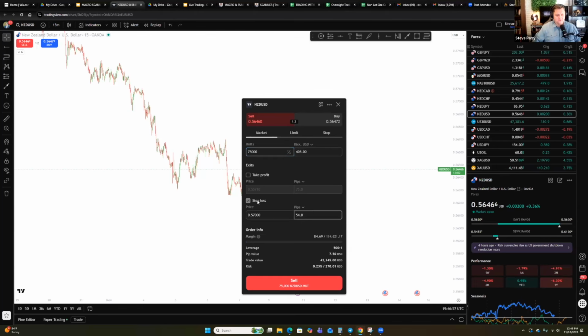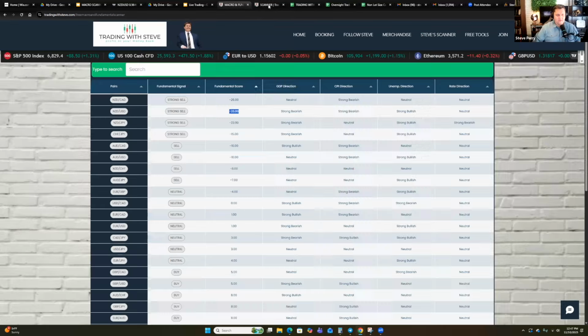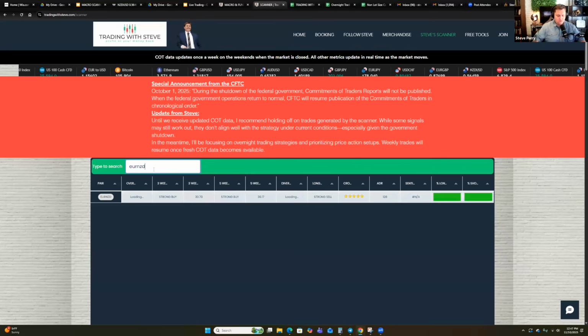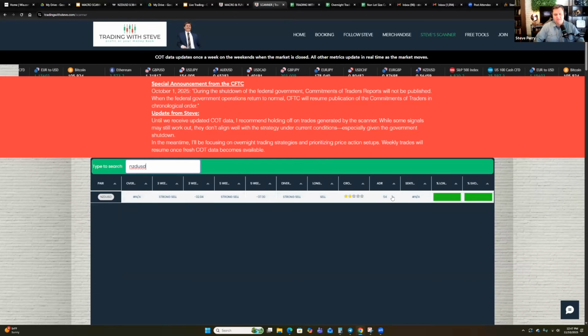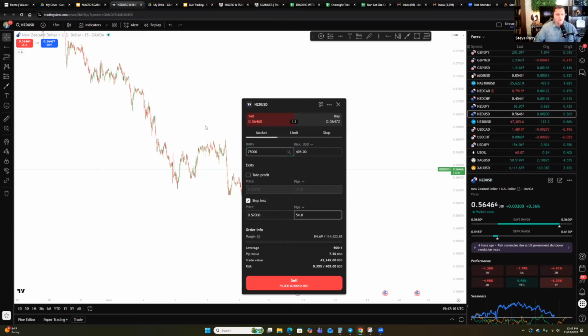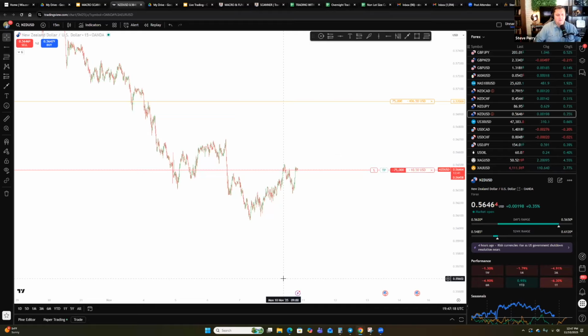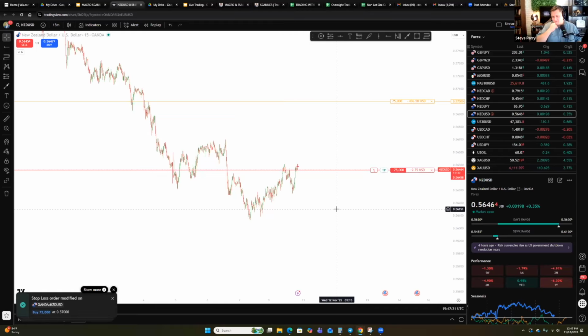75,000 units. We change the stop loss to an average daily range. We can find that on Steve Scanner for now. Eventually it'll be on the macro scanner. This is for the NZD dollar, and it's 54 pips. So we just go back over here and type in 54, which is already in there. It remembers from the last time I took a New Zealand dollar trade, probably last night. And I'm going to go ahead and click sell. And boom, the market order is ready to go.